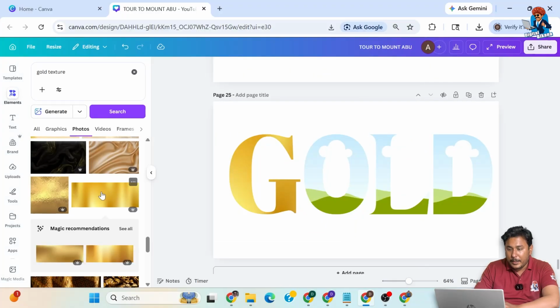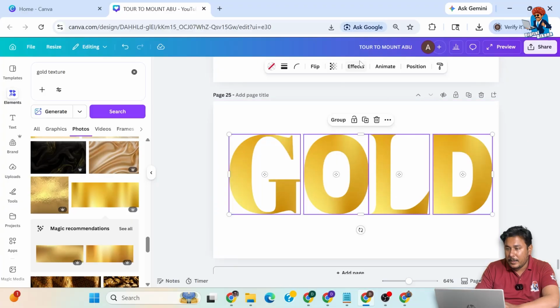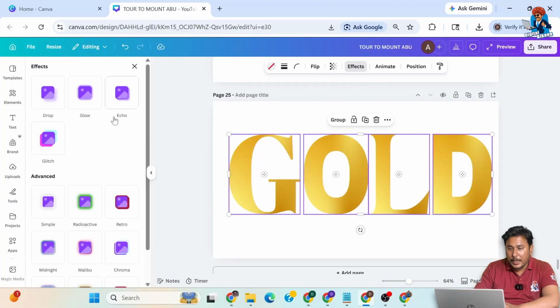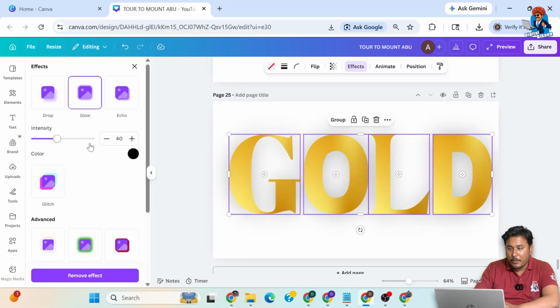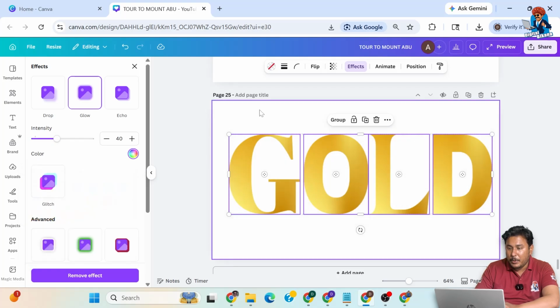Okay, similarly put it in the second, third and fourth, right? Now what next, sir? You can add a glow effect as well, right? Whatever color you want, tippy top.